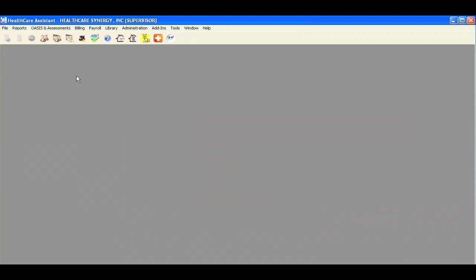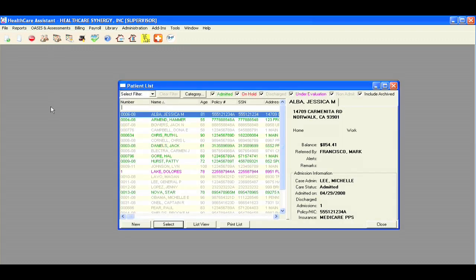The second method of being able to access the patient list is by using the icon on the healthcare assistant toolbar. The fourth icon to the left is the patient list icon. If you click on that, it'll open up your patient list as well.